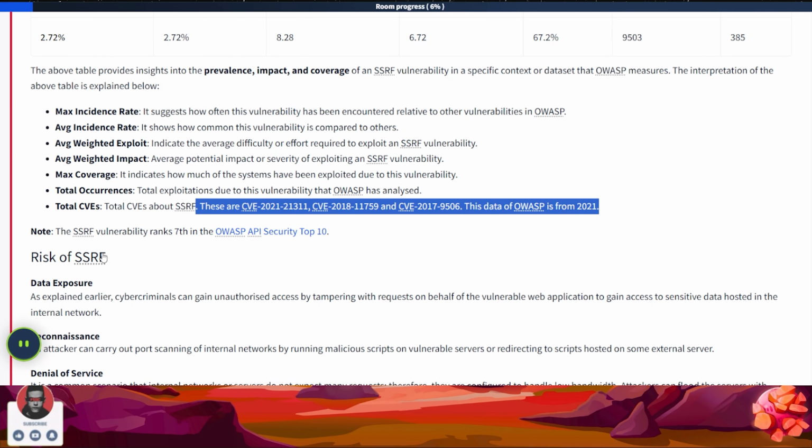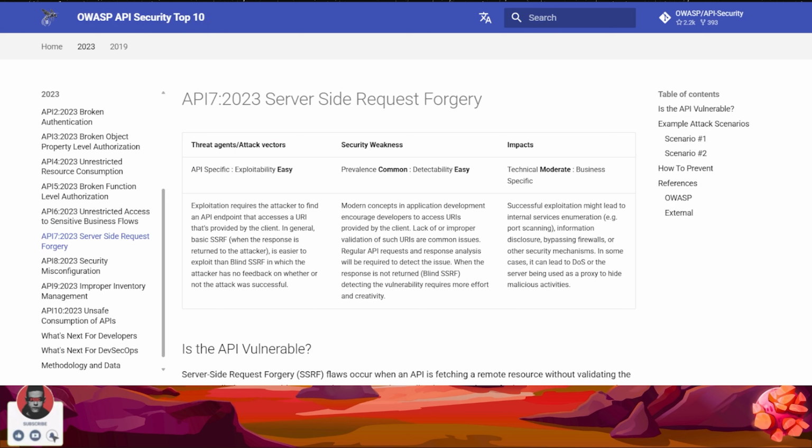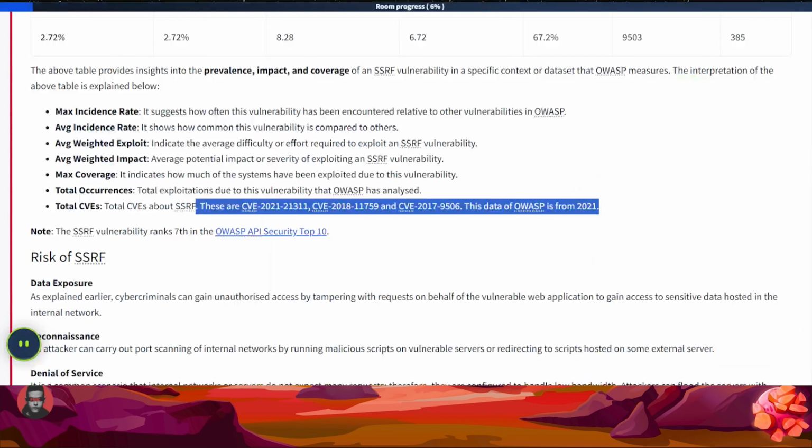The SSRF vulnerability ranks 7th in the OWASP API Security Top 10. Okay, I'll just open this page. We'll see what is present here. API7:2023 Server Side Request Forgery. So exploitability easy, security weakness common. If you want to read this, you can. I'll just skip it.